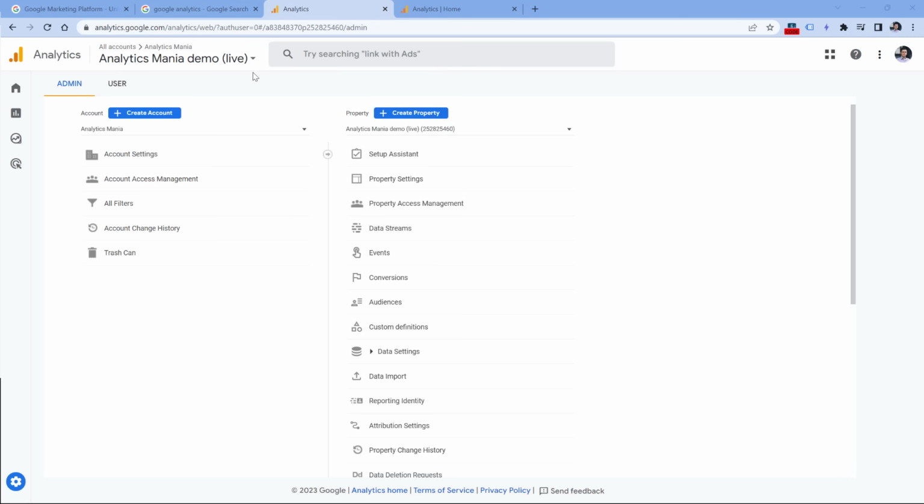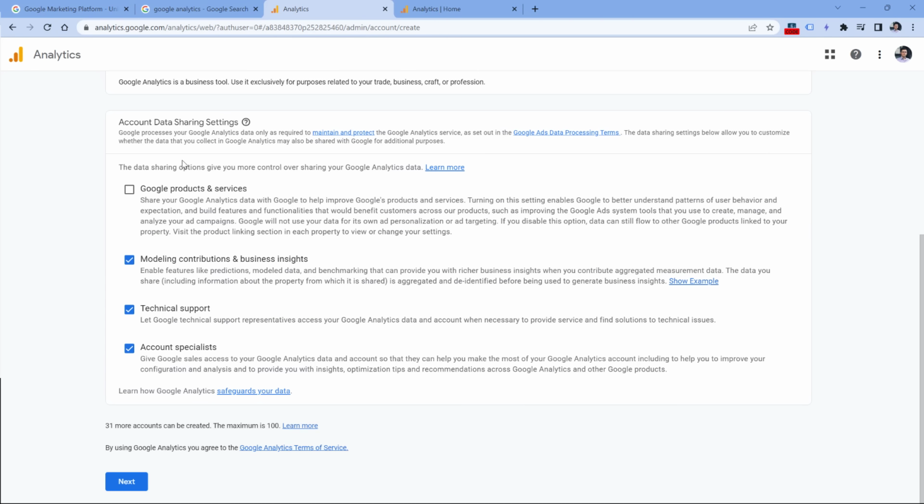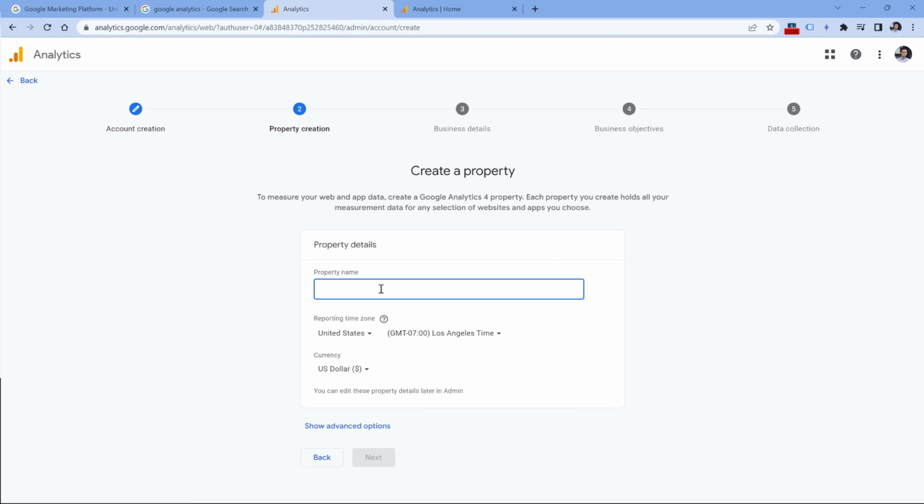So in this case, let's say that I want to create a new account for a company. So I will click create account and it will still open the same window that you saw before. Here, let's say that I will enter Analytics Mania demo. Then you can scroll down, check what kind of data sharing settings do you want to include and click next. Then it's time for the property.